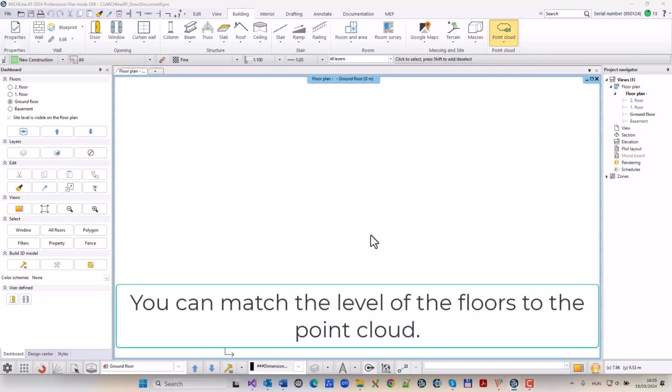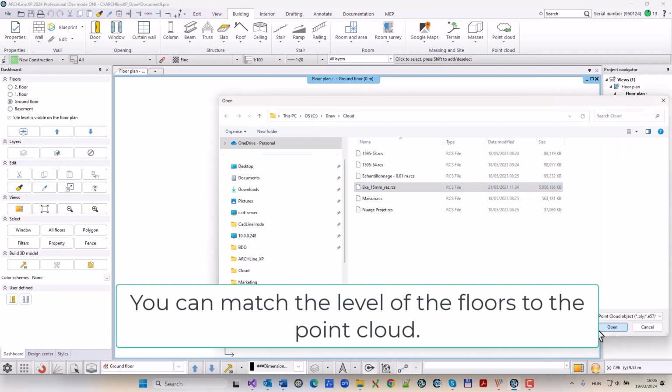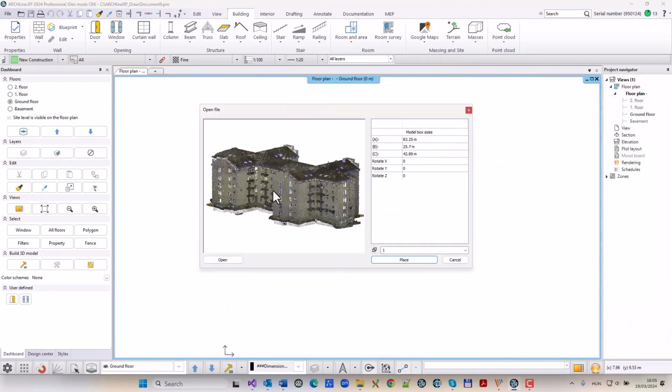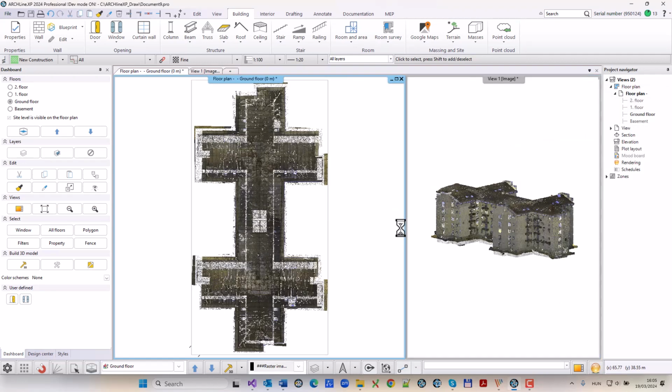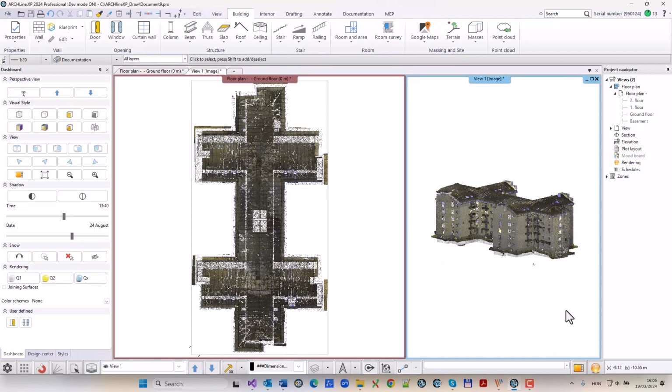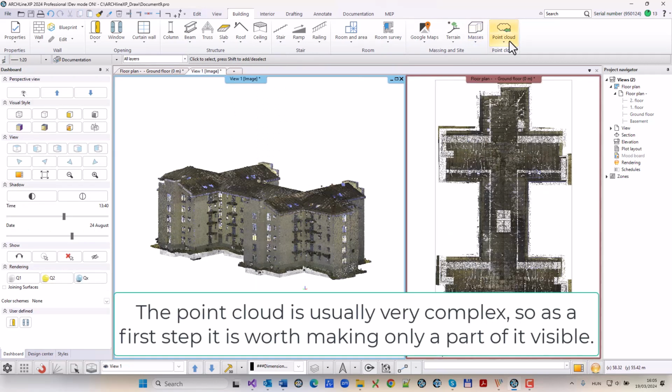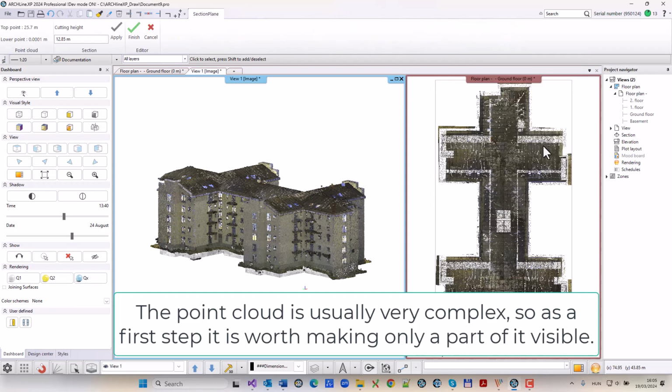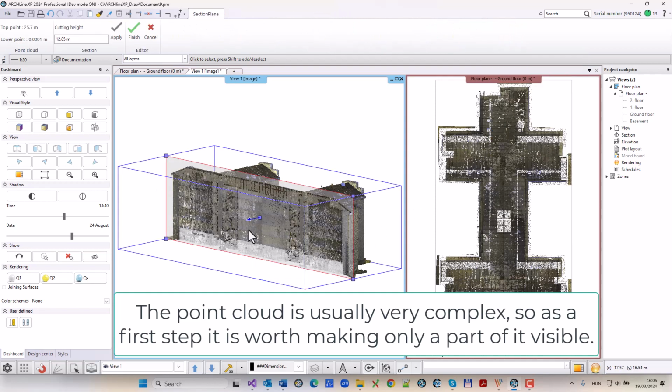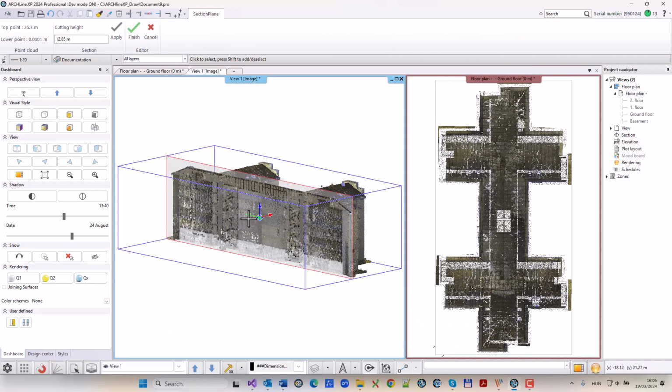Using point cloud data to create accurate floor plans is an integral process, especially when building modeling also requires measurements of heights and levels. The point cloud is usually very complex, so as a first step it is worth making only a part of it visible. Here is a quick example of a vertical section cutting through a scan of a building.